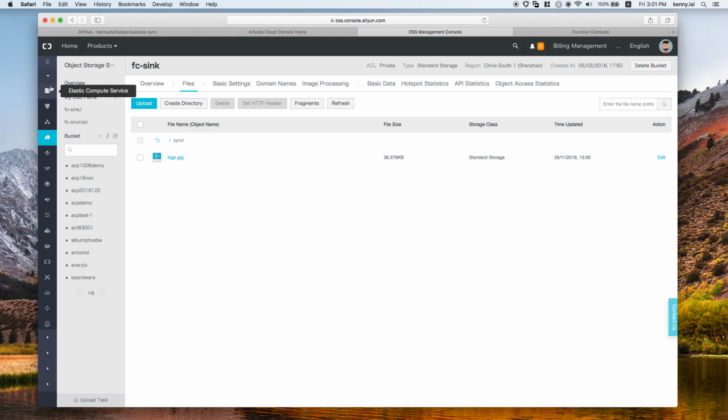So this is the way we leverage function compute. In this case, you don't need a separate ECS instance to run those synchronization logic, and it's all event-based triggering and pay as you go.